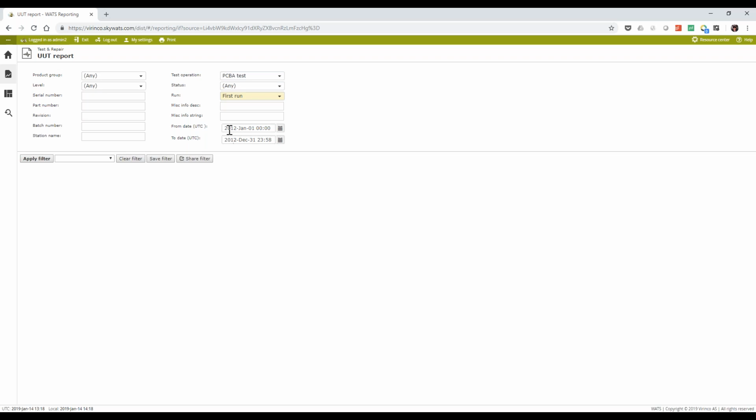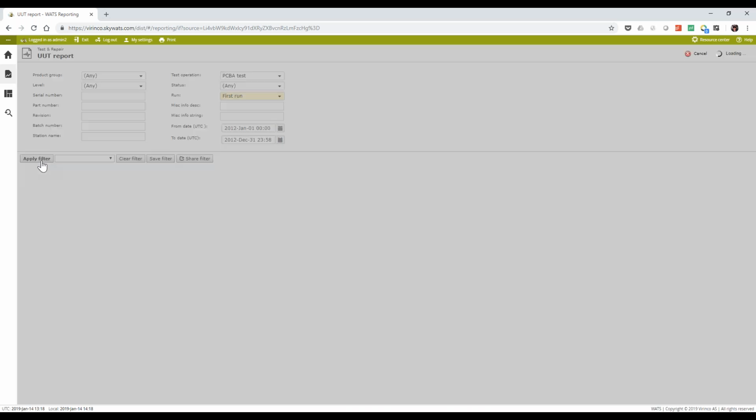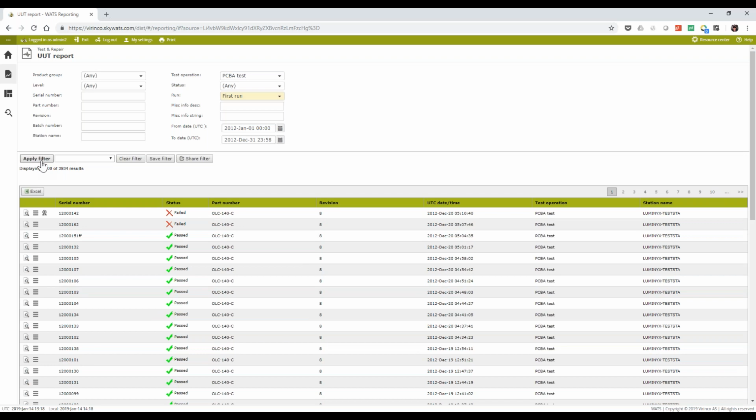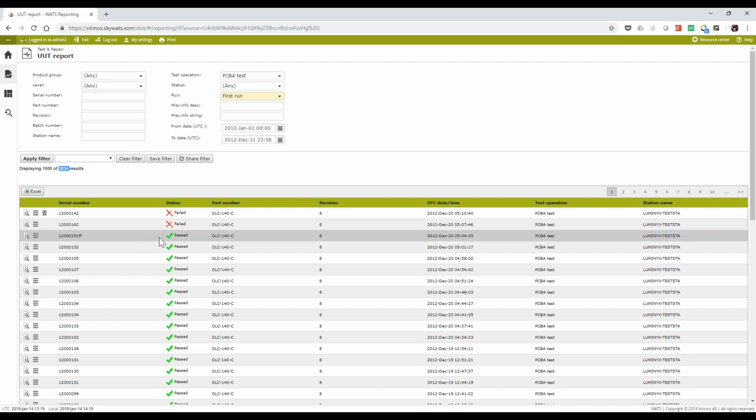And we're accessing data in this time span. By hitting apply, it will then collect data from this time span, reports that are linked to the PCBA tests. So here I get a list of all the reports. There are 3,900 reports being returned, and they are listed by serial number, the status of the overall report, then the part number, revision, when they were tested, and so forth.